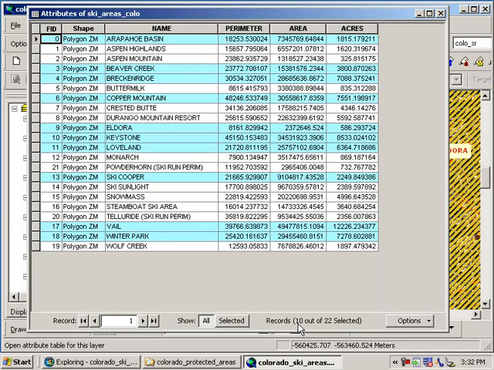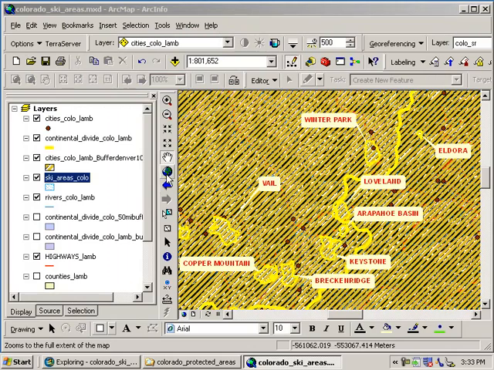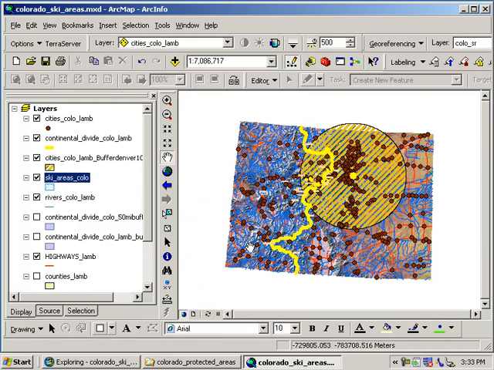More on that later. Proximity to highways is important. Proximity to cities is important. Using these same procedures, you could figure out how many ski areas are within 10 miles of Interstate 70, or within 50 miles of Interstate 25, for example, using these same procedures that we just used for Denver. Okay, so we're digging deeper into our ski area analysis using some simple but powerful GIS tools to do that.